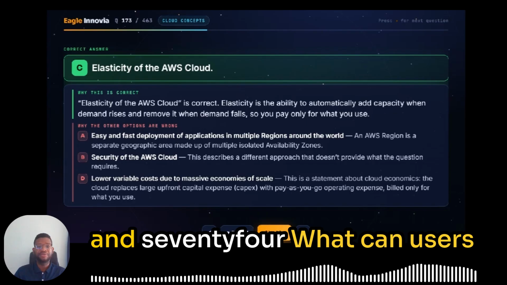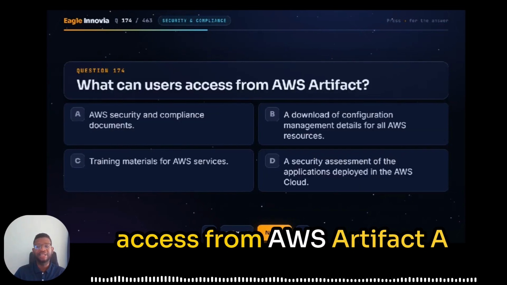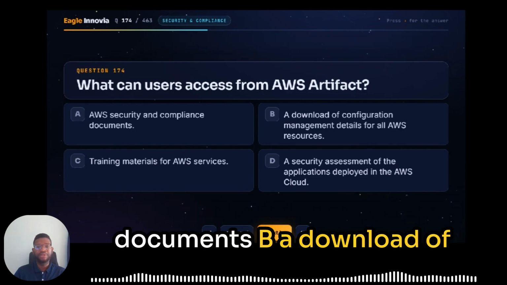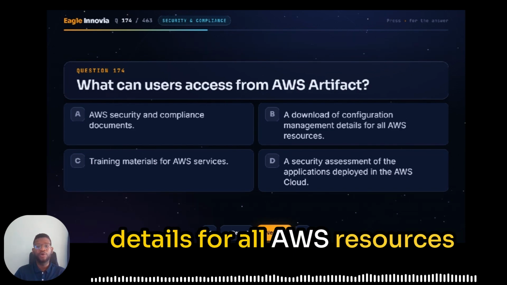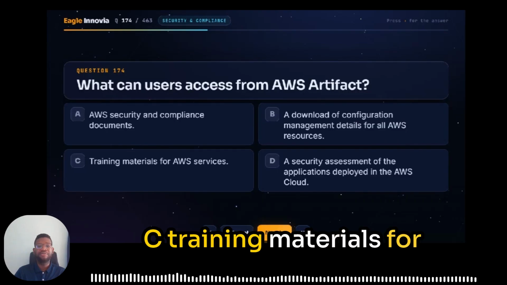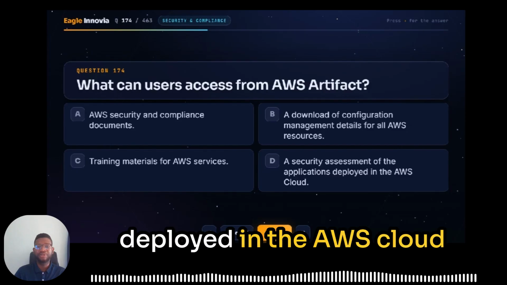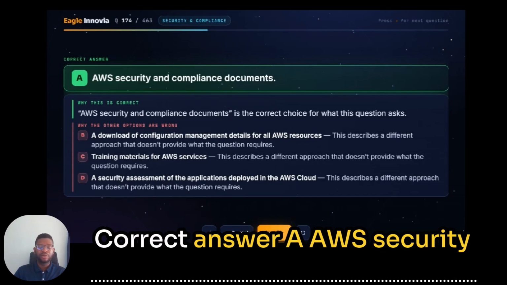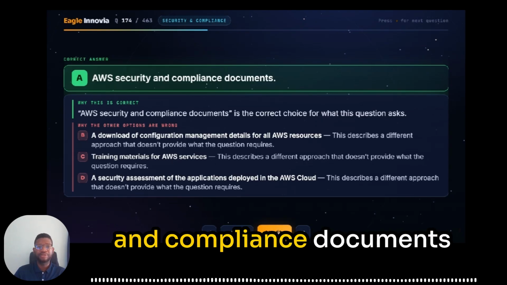Question number 174. What can users access in AWS Artifact? A. AWS security and compliance documents. B. A download of configuration management details for all AWS resources. C. Training materials for AWS services. D. A security assessment of the application deployed in AWS cloud. Correct answer A. AWS security and compliance documents.